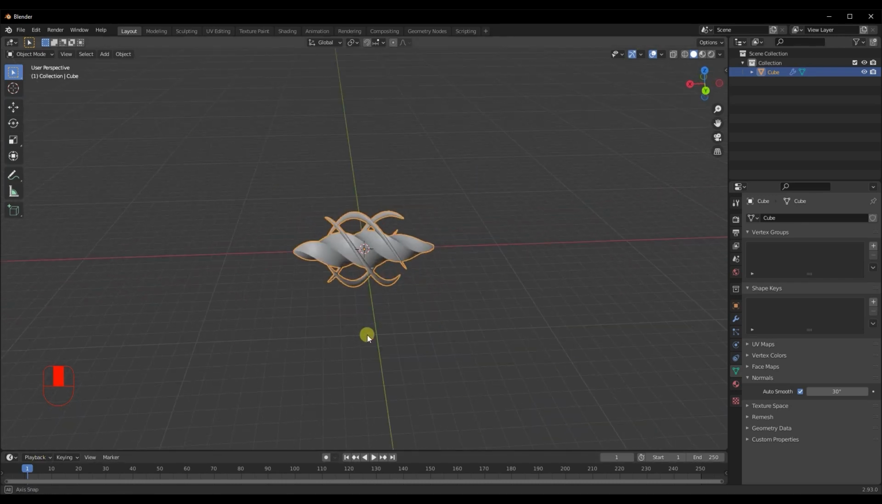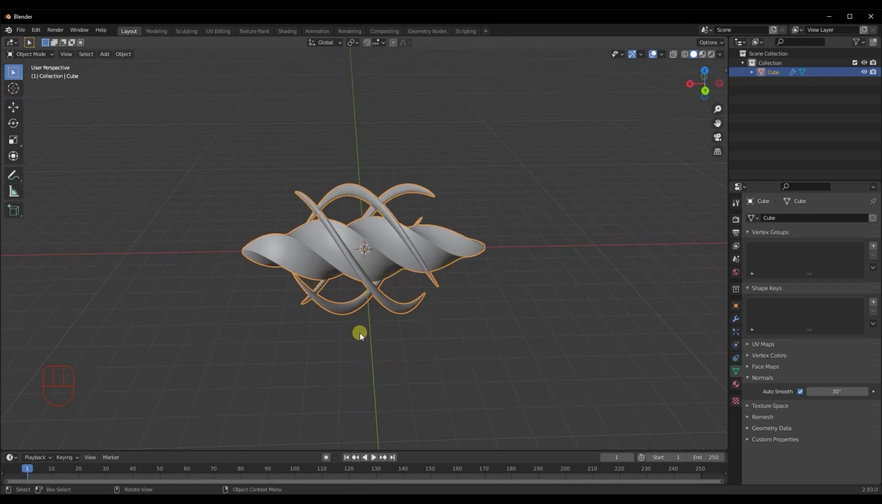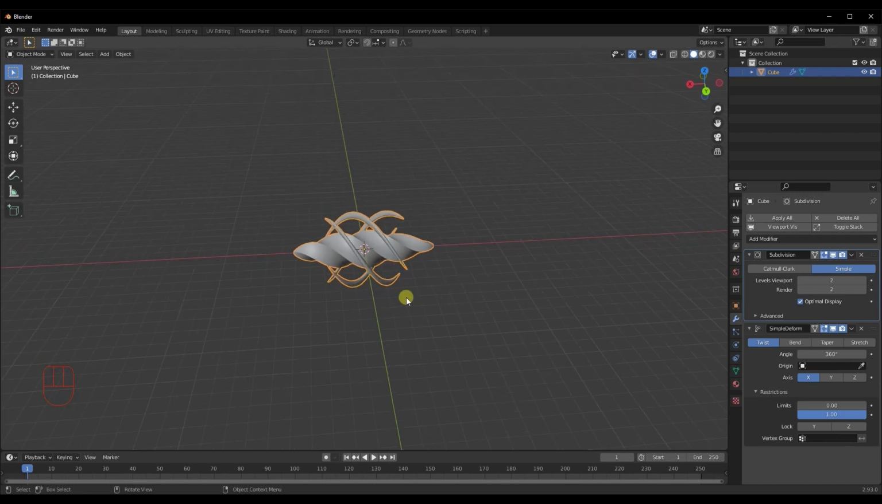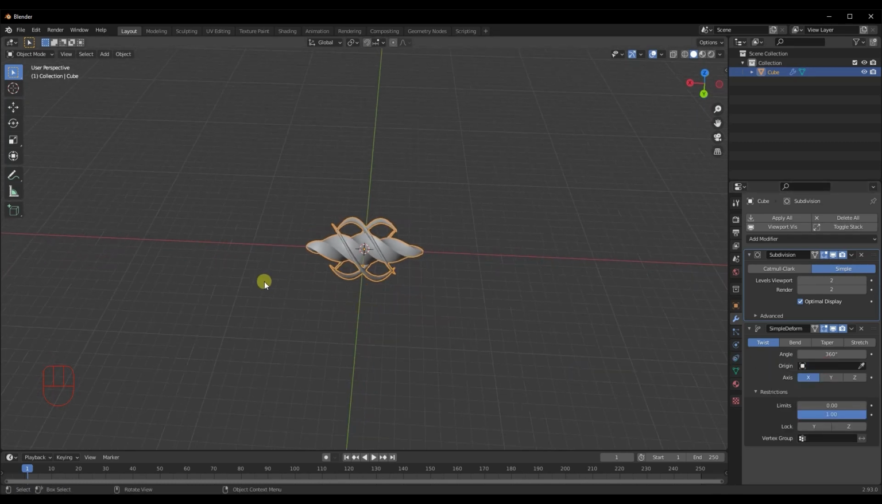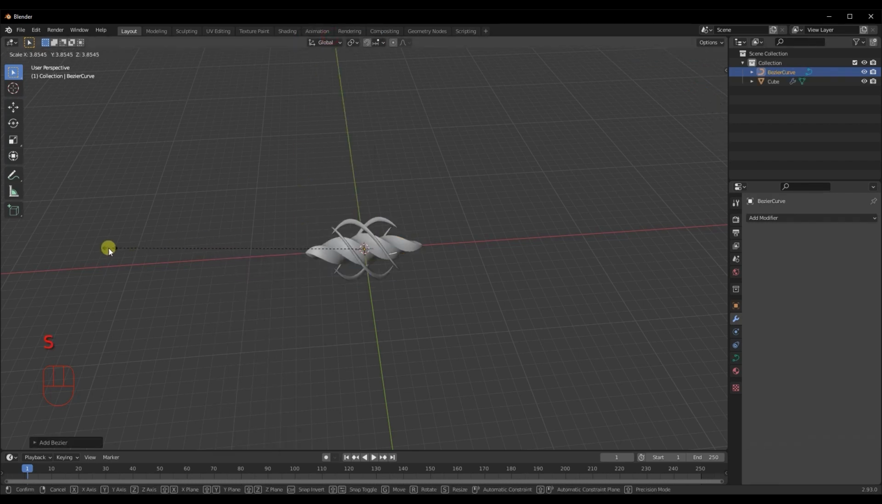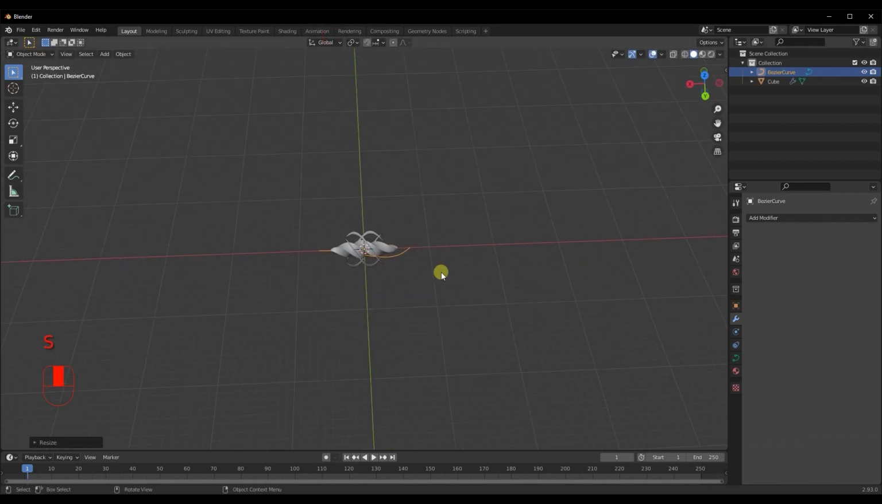So once we're done with the modeling, let's get into the animation part, right? So we already have our modifier in here, which is a Simple Deform modifier, and here it's giving you an option for origin, right? And also giving you an option to select another object over there. In place of that, I'm going to add a curve, which is a Bezier curve. So it looks something like this, right?